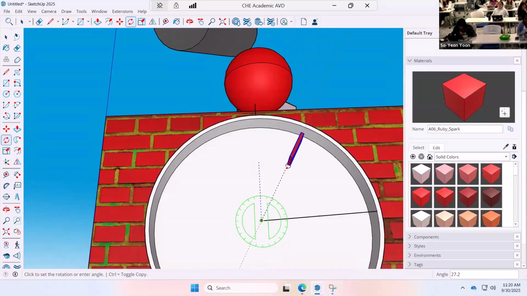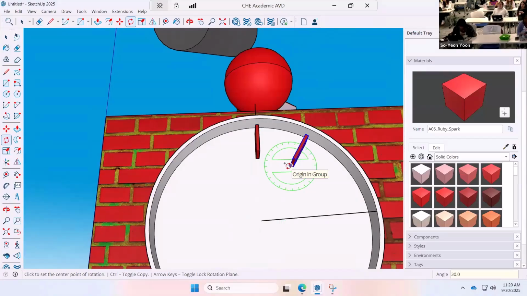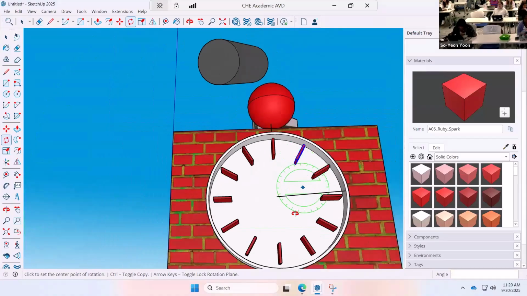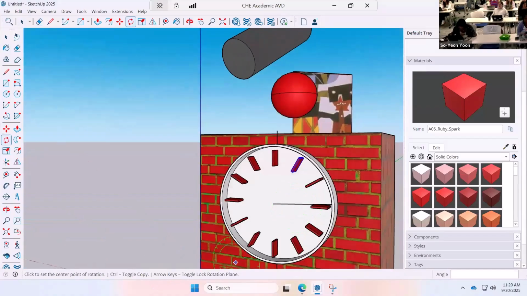And then you make 30-degree, enter. And then 11x. Got it? No. I know, right? I'm gonna do one more time. Okay.